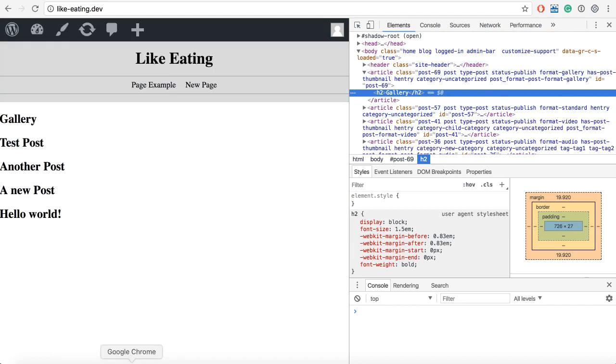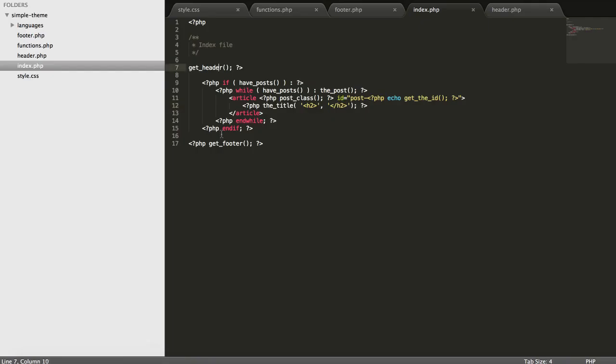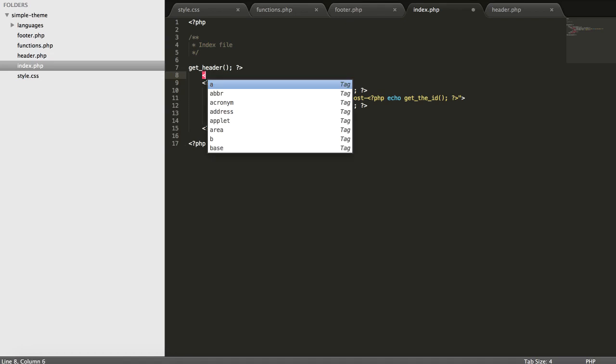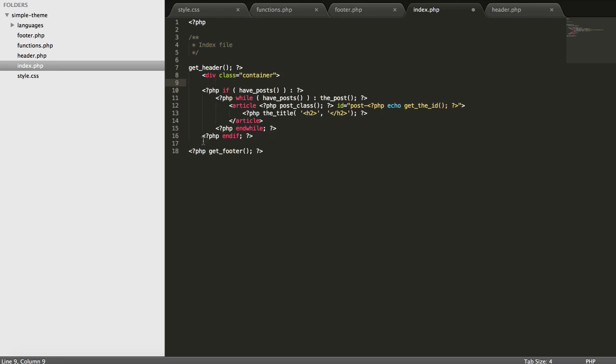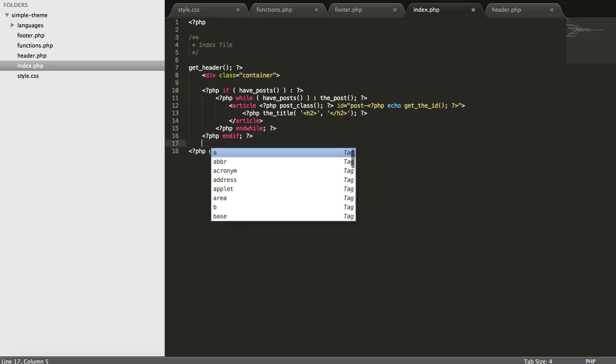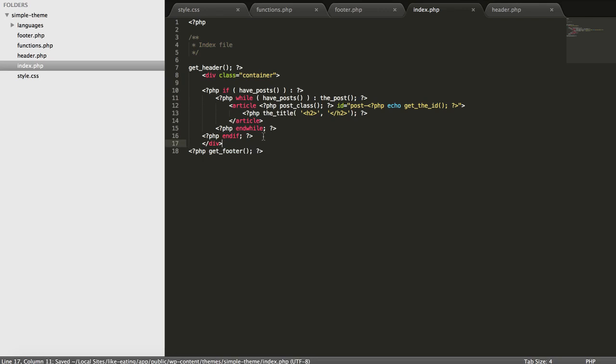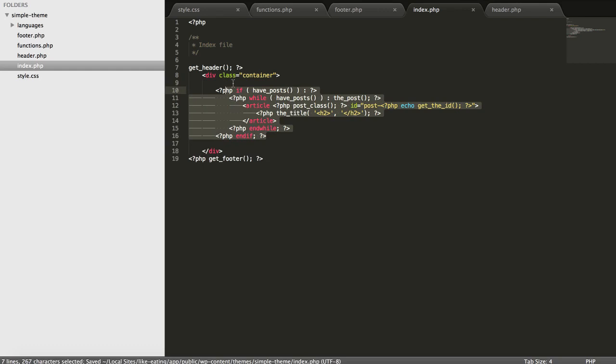And since we have a header, we can also add the main here, or anywhere else, but I'll use this, and we can add a div and say container, and then we can close the container here. We could put that in our header and footer, but maybe on some other pages we won't use the container.